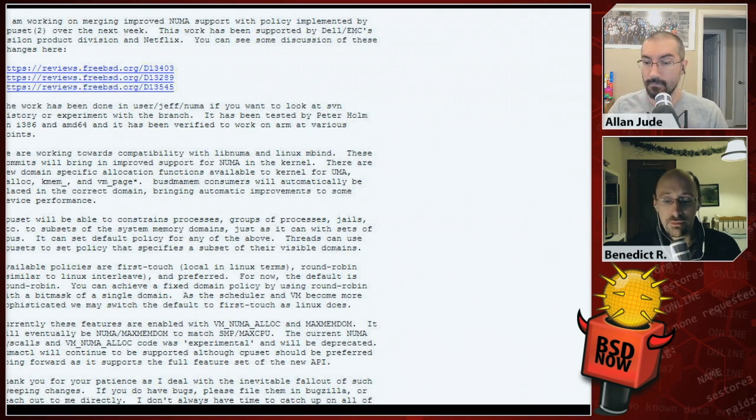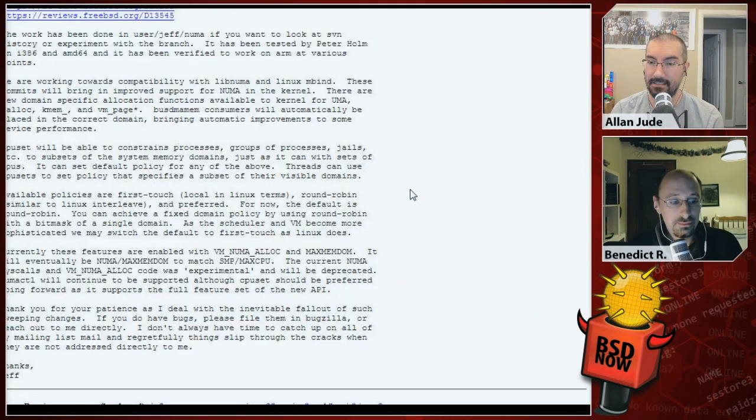And for people who don't know who Jeff Roberson is, he wrote the ULE scheduler that's currently being used, or the standard scheduler pretty much nowadays in FreeBSD. Anyway, the work is going on in the project's user Jeff NUMA branch. If you want to look in SVN and see the history, or want to try experiments on the whole branch rather than individual patches. It has been tested extensively by Peter Holm on both i386 and AMD64 and has been verified to work on ARM at various points through the process.